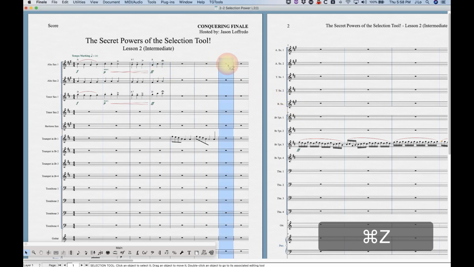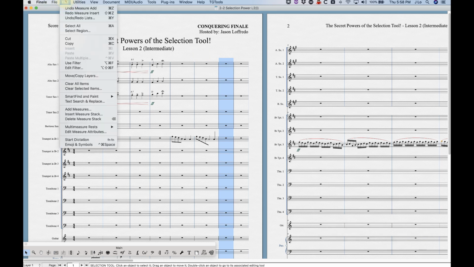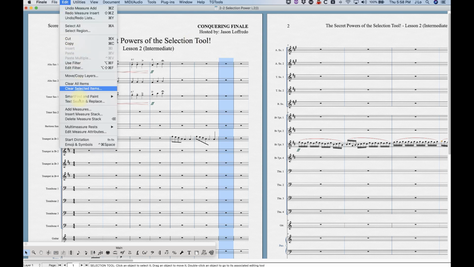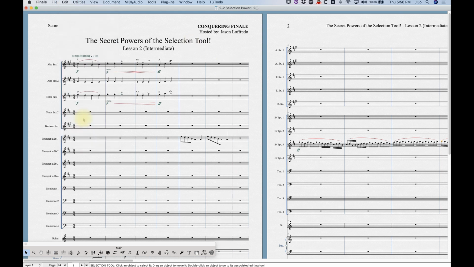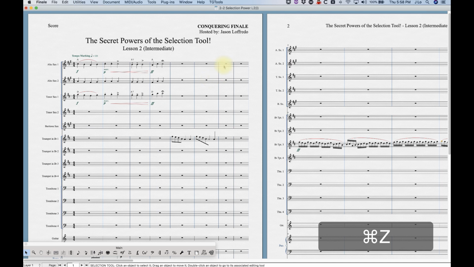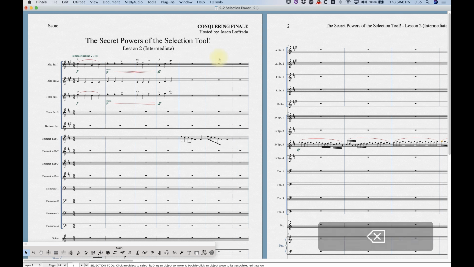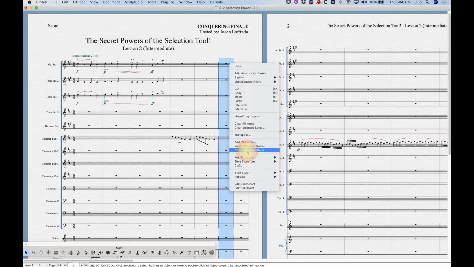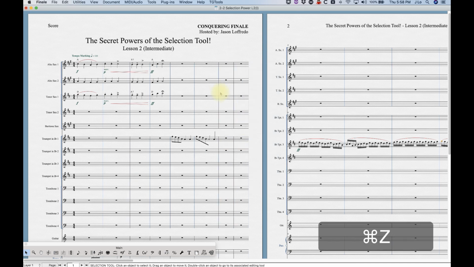All right. And then finally, delete measure stack. If you have a measure stack selected, if you have a stack selection made, and you do delete measure stack, it'll disappear. Now, this is sort of redundant because I showed you in the last video that if you have a measure stack selected, all you need to do is hit delete and it will go away. But that's yet another way to do it. It's also in the contextual menu. Many ways to do the same thing.